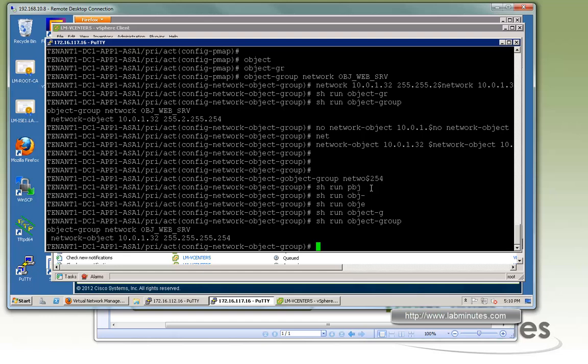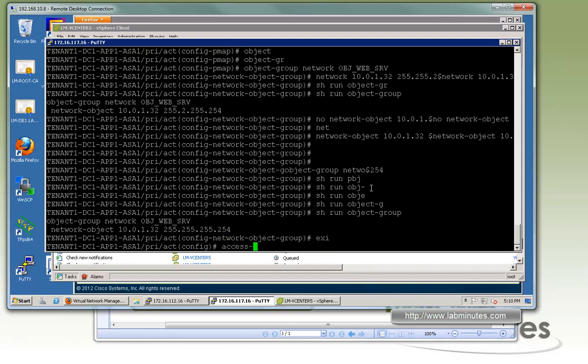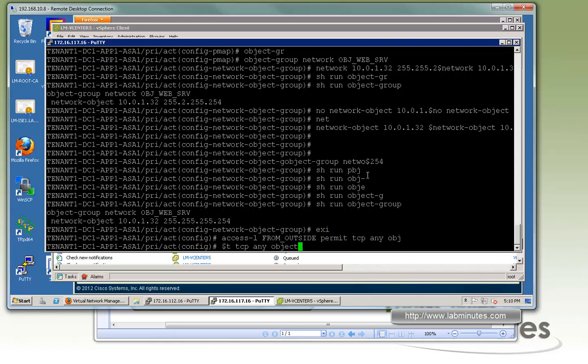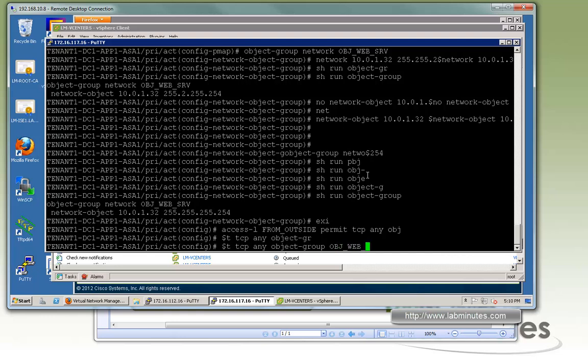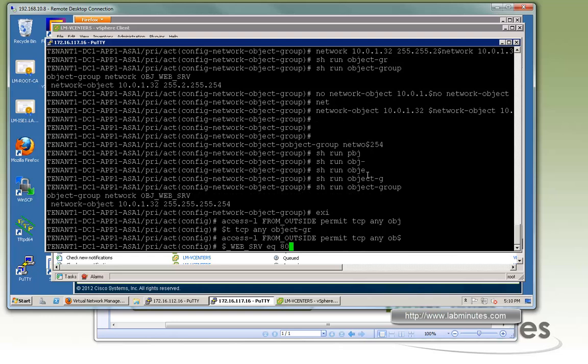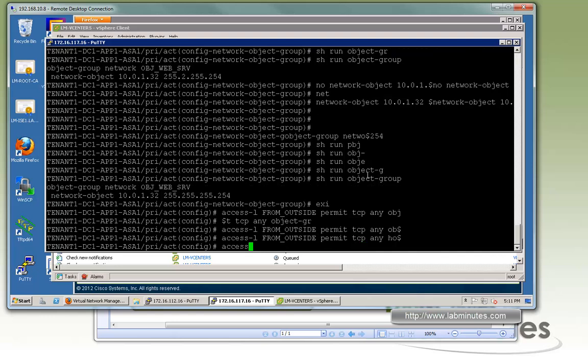And now we can configure our access list. Access list from outside permit TCP any object group obj-web-SRV and equal HTTP or 80. And then we also have to allow TCP any to a host 10.0.1.16. Again, it's going to be the real IP, not the mapped IP, of the NMS server, equal 22. And again, also the real port and not the mapped port. And then we're going to finish it off with deny all at the bottom.